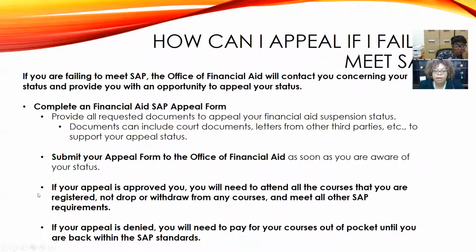So, repeating again, how can I appeal if I fail to meet satisfactory academic progress? For the Talladega College Office of Financial Aid, we will need documentation or information from you to discuss and talk to us. We want to know what happened as to why you failed to meet the satisfactory academic standards, and what is your plan? How are you actually going to increase your academic standing so that you do come to par and meet the satisfactory academic progress standards?